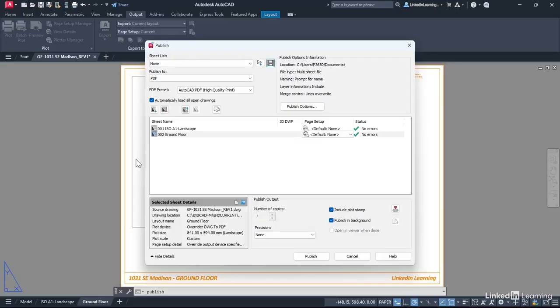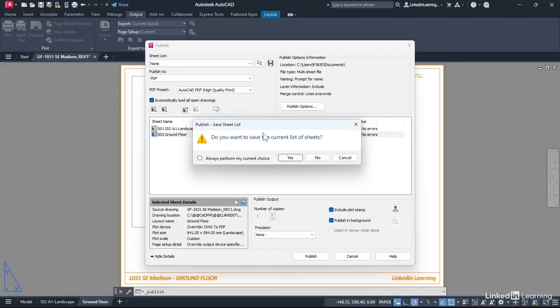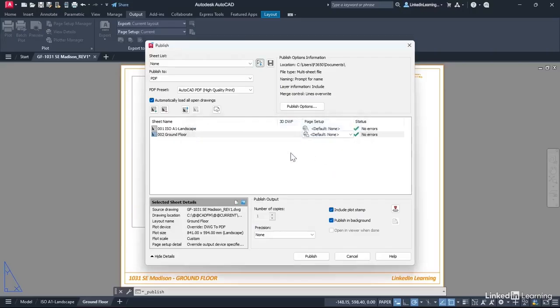Now, a DSD file is a drawing set description file. It will remember all of these settings, so the next time when you want to print the same sheets, you can click here, open the DSD file. Do I want to save the current list of sheets? Well, yes, I do, but I can't because my drawing hasn't been saved. So I'll just cancel that for the moment. But that DSD file is incredibly useful. So make sure before you jump into the publish command, you save your drawing and then go to the publish command. Then you can save your DSD file.